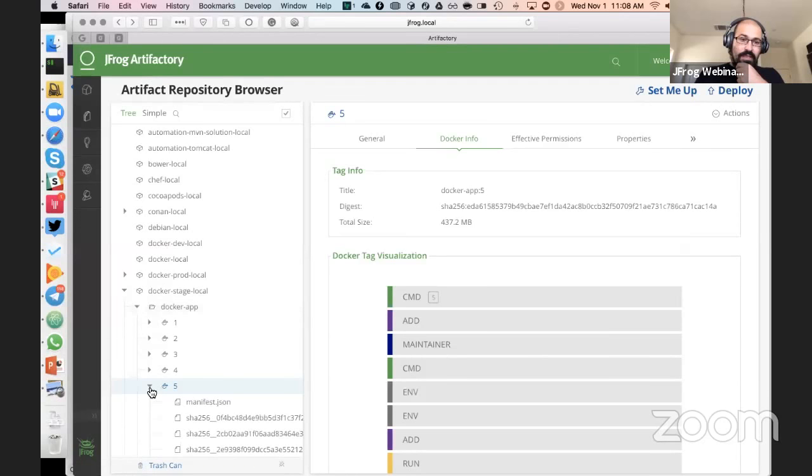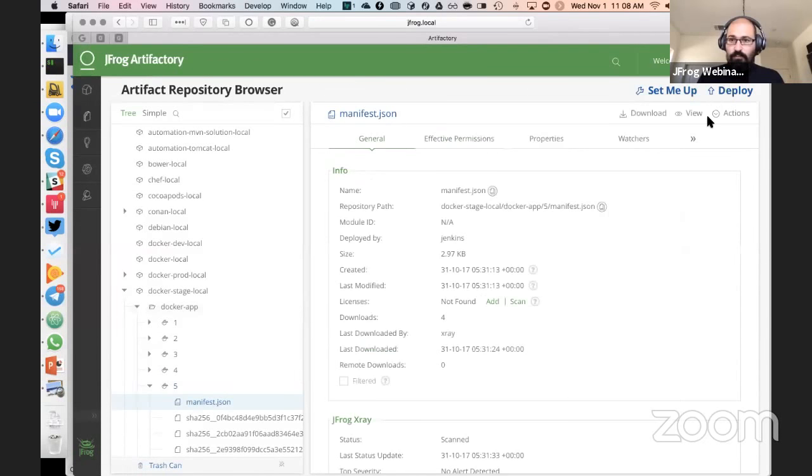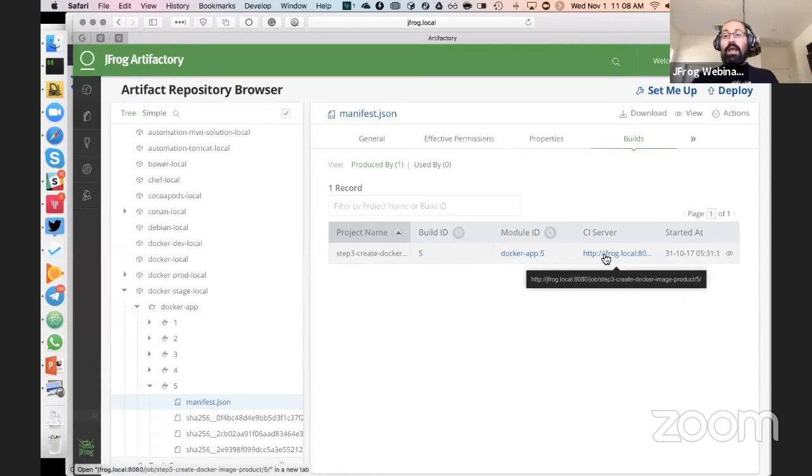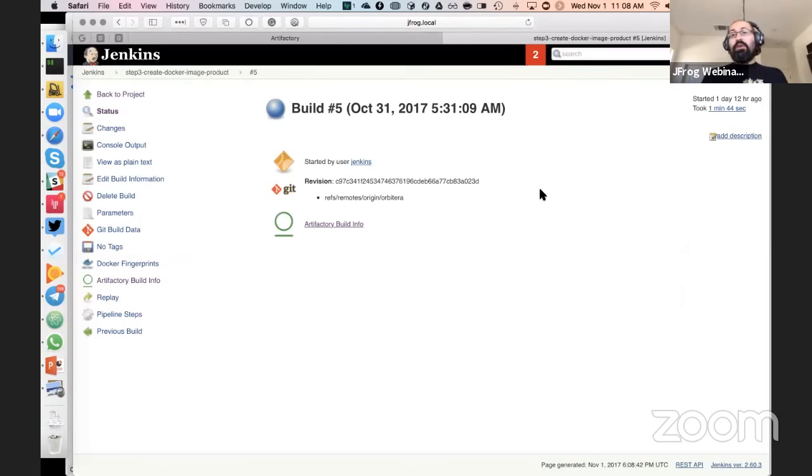So examining the manifest here, I can actually see that I have another tab, a new tab, which is called builds. Now, the builds tab is where the metadata about how this artifact was created lives. So we can see here that I have a project name now, and that's a project in Jenkins, build number, module ID, and the link to Jenkins itself. So let's click on it, and I will get to the build page of this artifact in Jenkins.